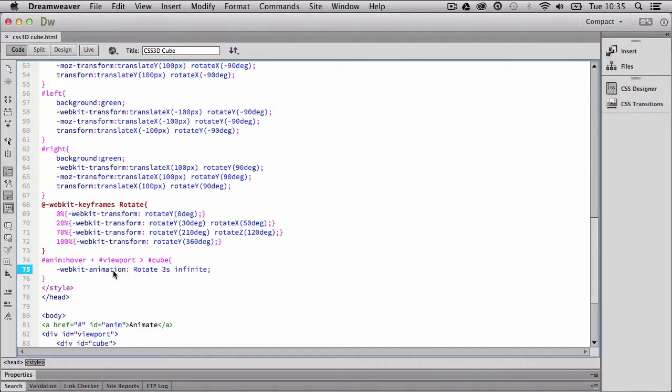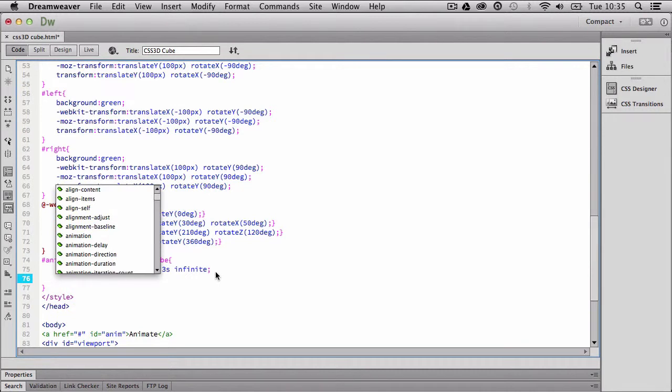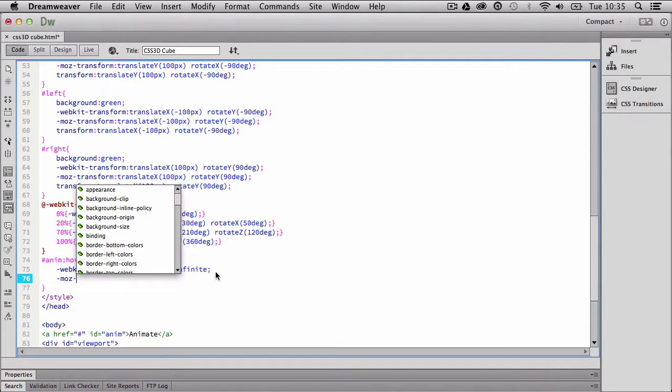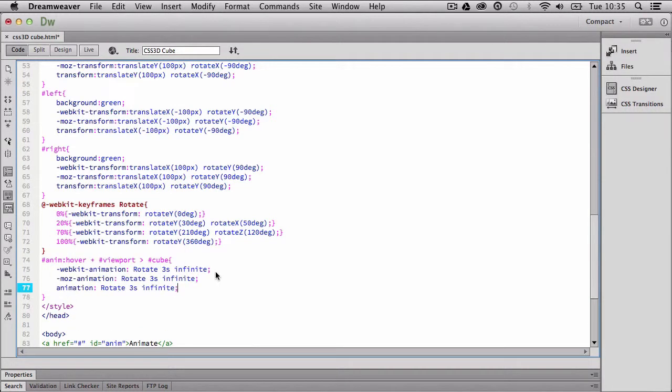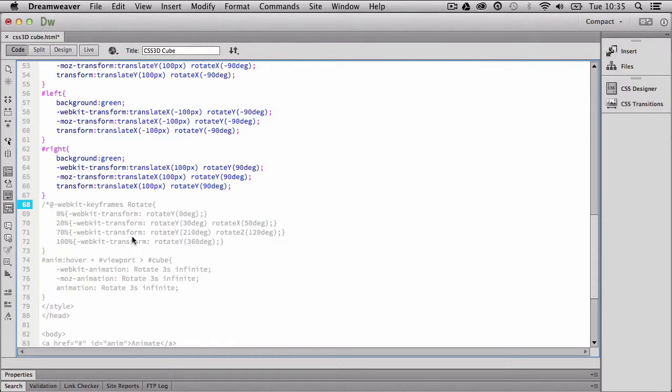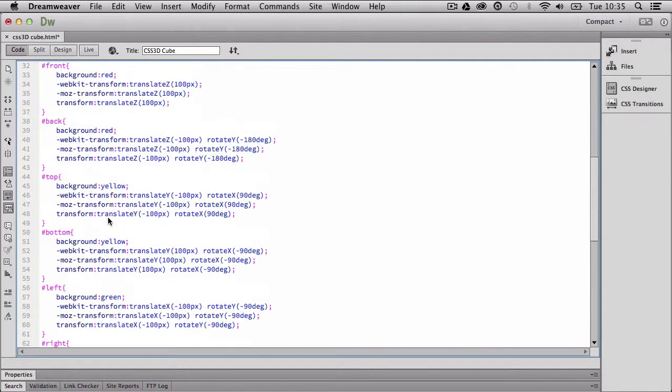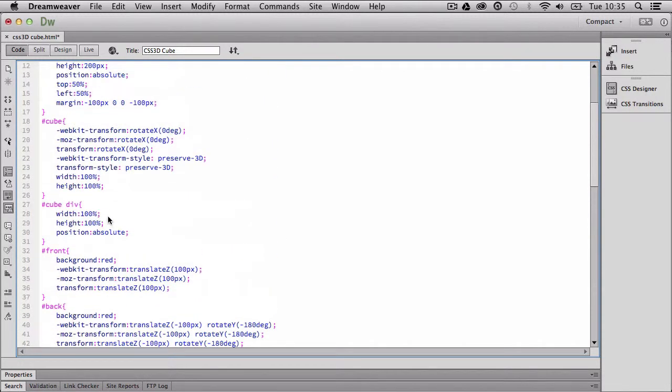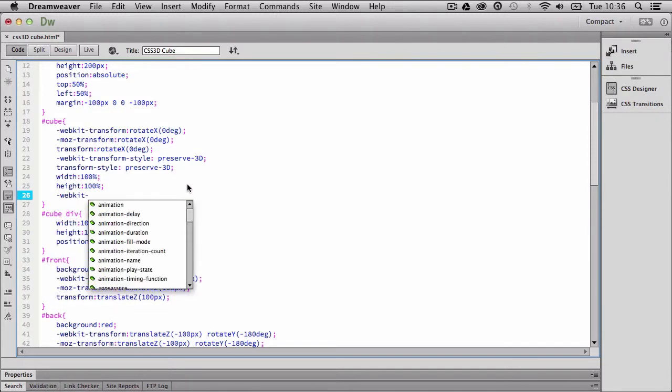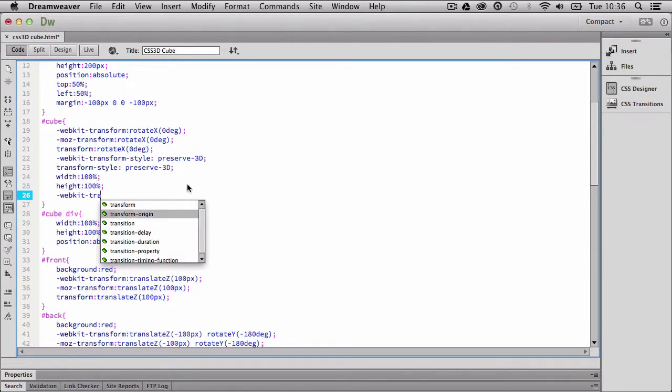But however, very quickly, with the animation CSS property, you need to put on the moz prefix and also the non-prefix version to get maximum compatibility. So what I'm going to go ahead and do now is basically comment that out. And the next thing I want to do is take a look at the cube selector. And what I want to do is apply the transition CSS property. So I'm going to go ahead and put in the WebKit version, transition.